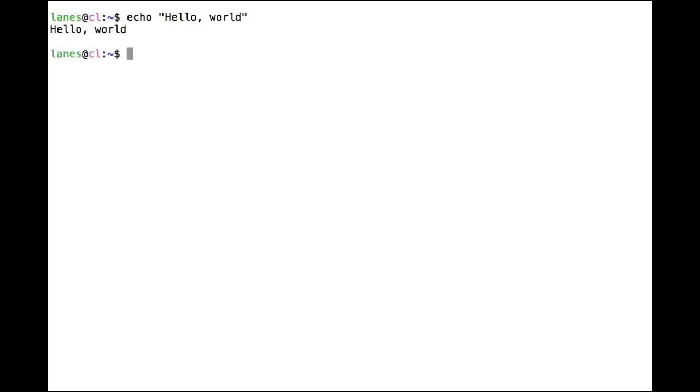Now, let's try again, but this time we're going to make a mistake. Notice what happened. We typed the opening quotation mark, then we typed the message, then hit the Enter key. Instead of printing our message, we see something that looks like a greater than sign. Notice that we forgot to type the closing quotation mark. Let's add the closing quotation mark, then hit Enter again.